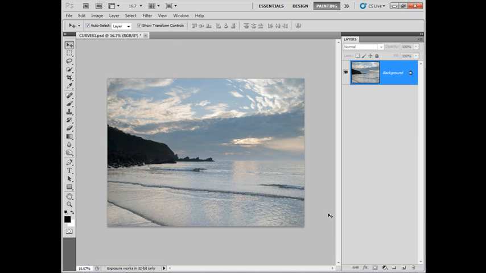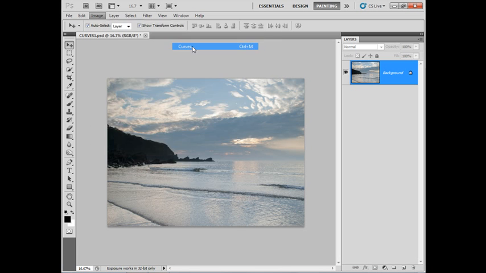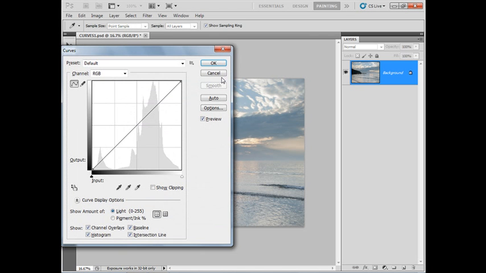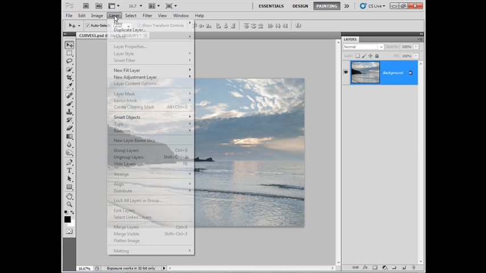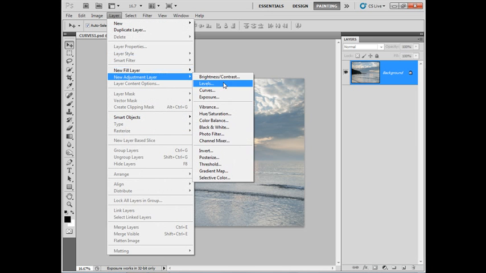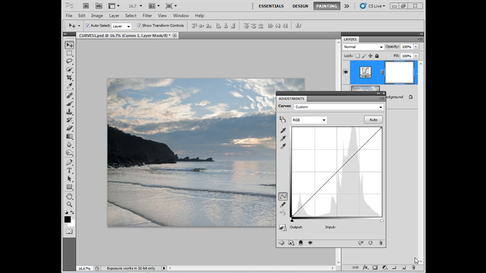Although it's possible to access the curves control via Image, Adjustments, Curves, or pressing Control and M, it's better to use an adjustment layer. So I'm going to create an adjustment layer here by going to Layer, New Adjustment Layer and Curves, and click OK. The first thing you'll notice here is that we don't actually have a curve, we've got a straight line, but you can manipulate that line into a curve which adjusts the contrast and brightness of the image.